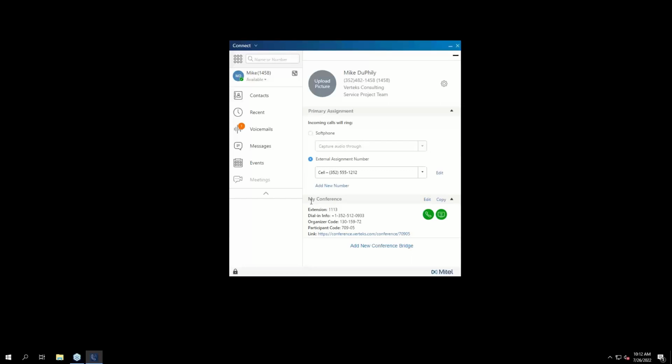You'll also notice here, this last section, my conference. If you do have the service appliance conference bridge installed on your system and that conferencing feature enabled, you'll see some information about your permanent, persistent conference here. Not a super popular feature nowadays, just considering that a lot of other conferencing systems have exceeded our capabilities here. But if you are still using that on your system, you'll find information here for your persistent conference bridge.